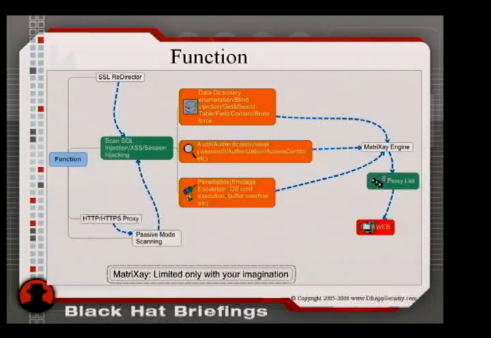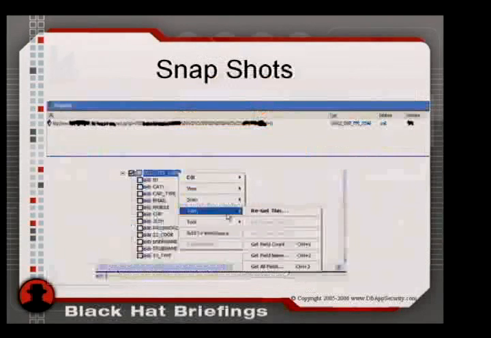You can also simply point your browser to the port which MatriXay is listening on. In that case, you can just browse the website, and MatriXay will, in the backend, automatically detect everything for you and record everything. So it makes the job really easier.